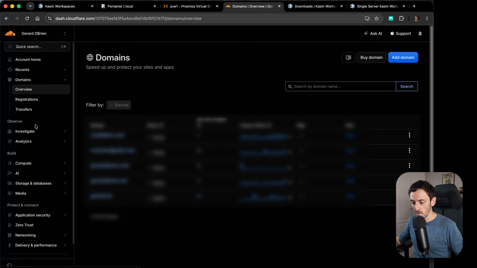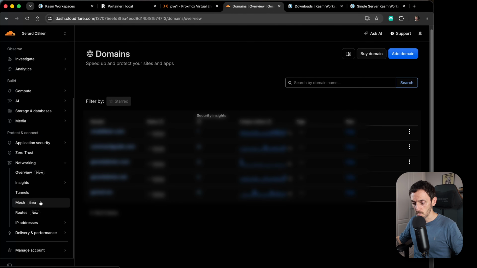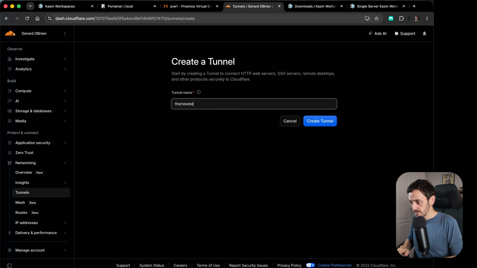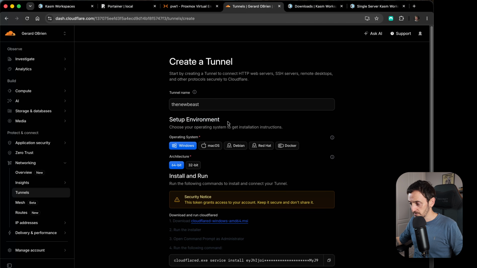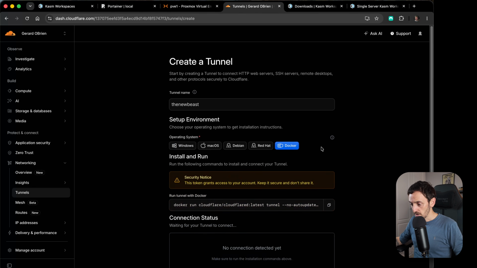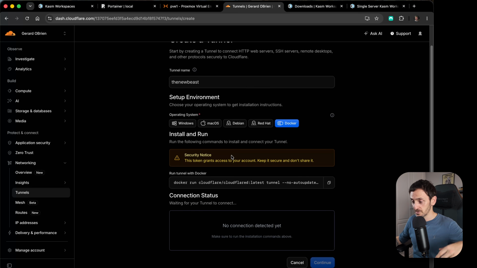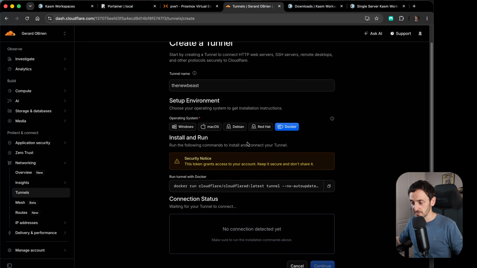So over in Cloudflare, you're going to come all the way down here under networking, and then you're going to see this option for tunnels. I already have the beast there. If I wanted to create a new tunnel, all I would have to do is click on create tunnel. And I'm going to say the new beast. I'm going to go create tunnel. Then it asks me to set up my environment. What I've done here is I've selected Docker and it's given me this command below. All I have to do is copy that, then bring that across onto my Docker server and paste it in, and that's going to download and run that Docker container and spin up that tunnel. It's just going to make it available straight away. It is so simple to actually get to work.